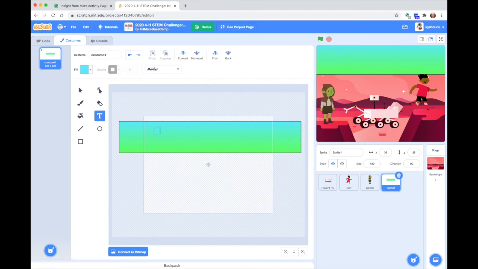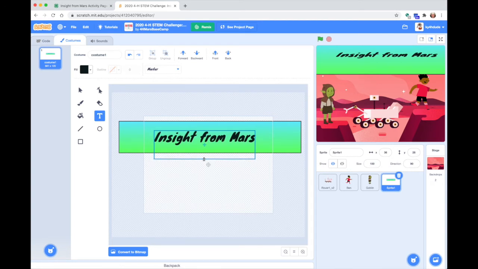Oh, look at that, I can't see anything on it. So what I want to do is change the color to a darker color that I can see. And I will type Insight from Mars. And if you'll notice, it comes up over here in my stage as well. So click on that. And then I can actually make this bigger by dragging and changing the size of the box that it is in. So now I have Insight from Mars.